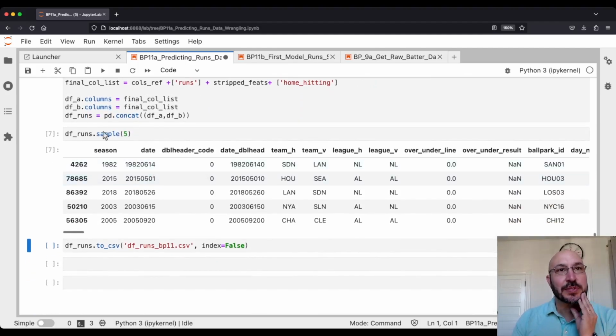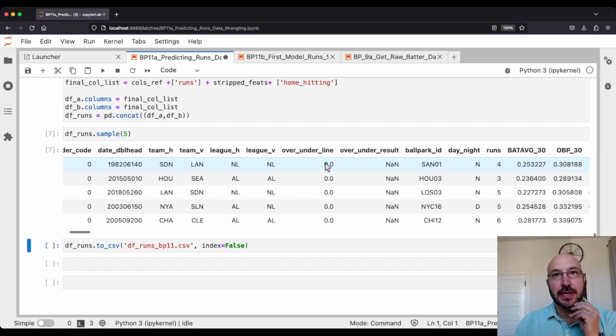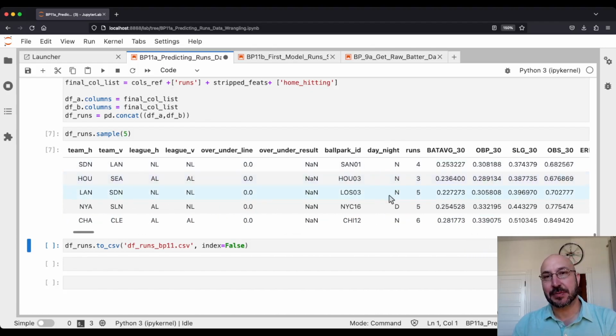So what happens when we're done, if you just pick 5 random rows, you'll see we've got our initial columns: season, date, the teams that are playing, what league they are, the over-under line. These are all old games, so we don't actually have any of the odds. If these were more recent games, you might see the odds results here. The ballpark, day game or night game. Here's the runs scored. So this is the runs scored of the batting team.